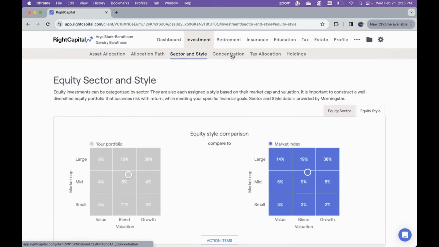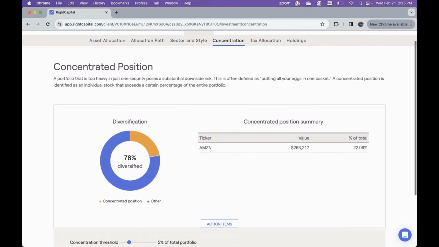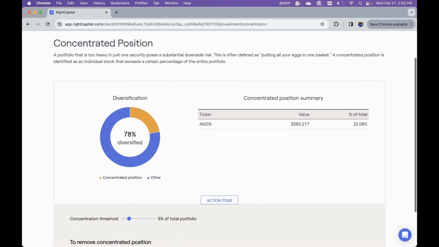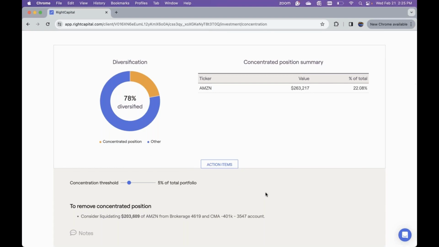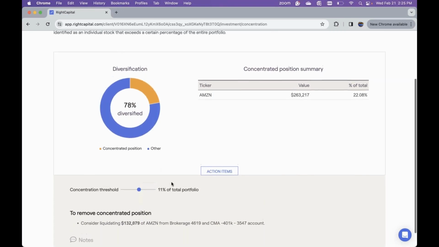Continuing that conversation, in the concentration tab, this is where we can see an illustration of how concentrated a client's portfolio is, and it can be a space to further the discussion on needing to diversify the portfolio. So we can see here what we're invested too much in, the Amazon ticker symbol, and you can also define what you want for your concentration threshold via this slider as well, and we'll see those adjustments to their portfolio.